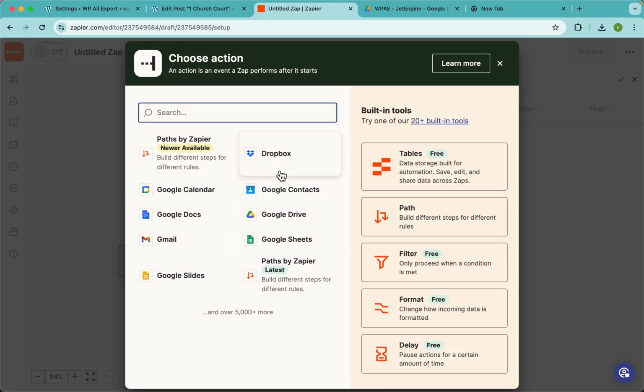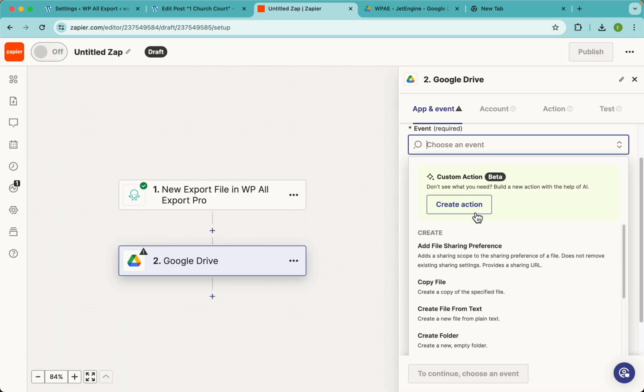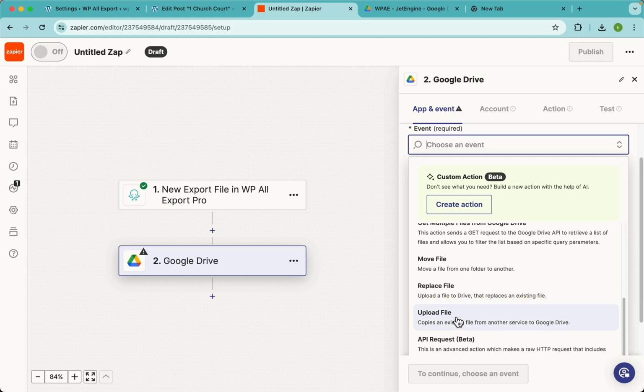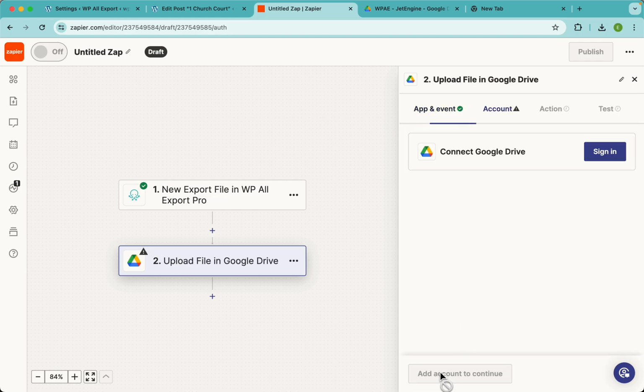And now we need the action. Now, remember guys, we need a trigger and an action. The trigger is what's going to fire this automation, and the action is what happens after that automation is fired. So the action we want is Google Drive. And for the event, we're going to choose upload file, right? So click continue. We're going to need to sign into Google here.